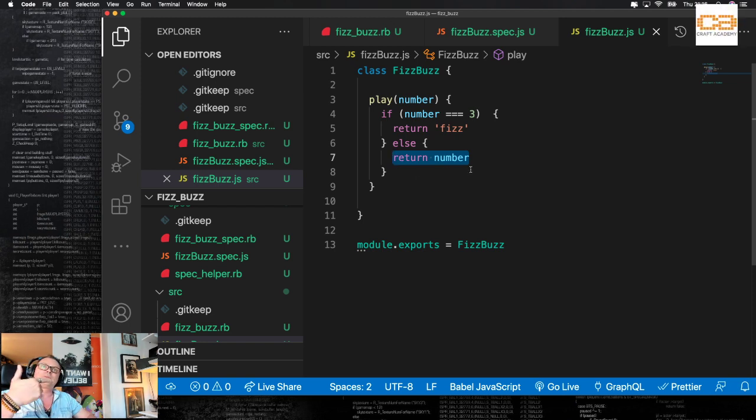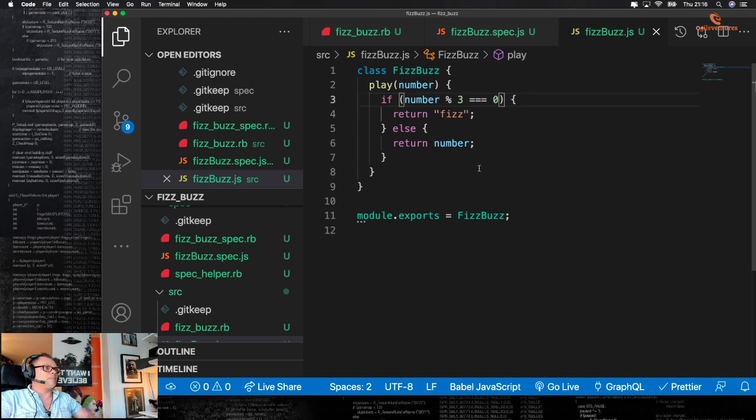What we are looking for is to make use of the modulus operator. Do you remember I talked about this guy? So what we could say is if number divided by 3 equals 0, right? If there's no remainder, then we return fizz. Otherwise, we return the number. Do you understand? This is a use case for the modulus operator. And this will actually make our test pass if we pass in 3, or if we pass in 6 or 9 or whatever that is divisible by 3.